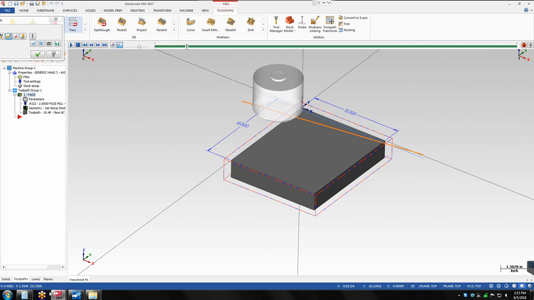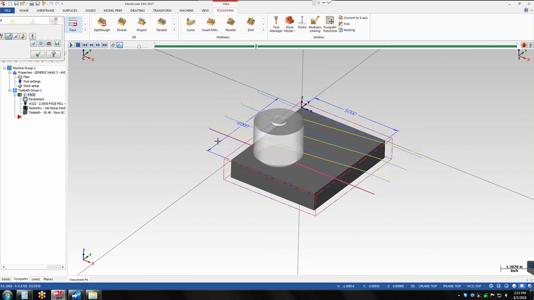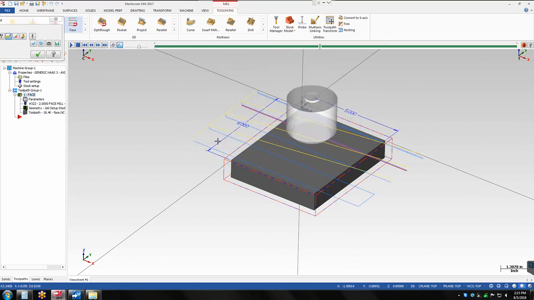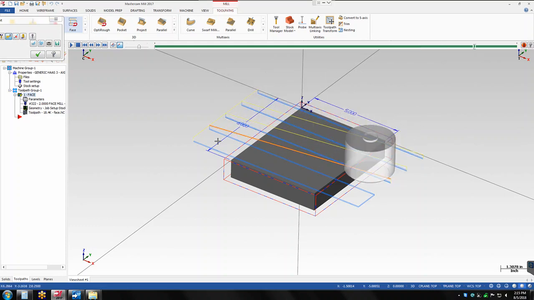This is the first pass, leaving 50 thousandths. This is the second pass. It's leaving 10 thousandths. And this is the last pass, cutting the 10 thousandths, leaving 0 on the face.